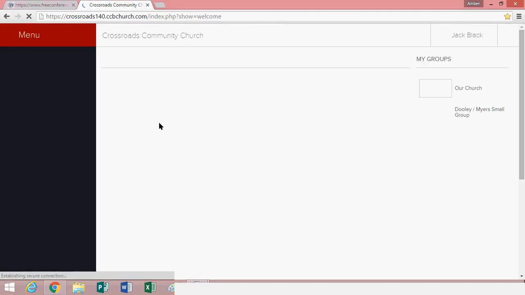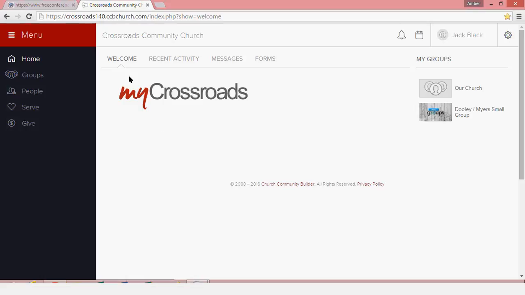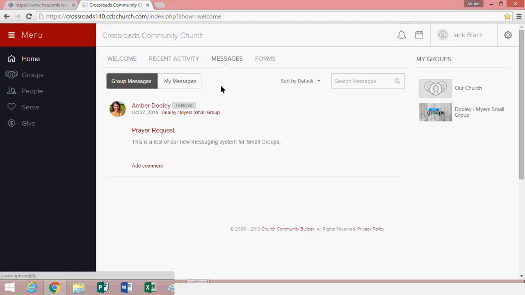Once you log in, you'll be taken to the myCrossroads homepage seen here. The two tabs you might most use from the homepage are the Welcome tab, where any church-wide announcements might be posted, and the Messages tab. This is where you can quickly find any messages that any of the groups you are involved in may have posted. For example, prayer requests.